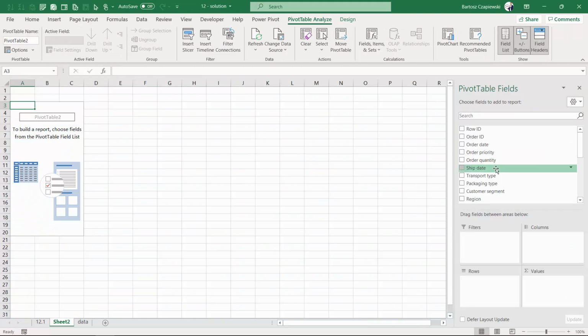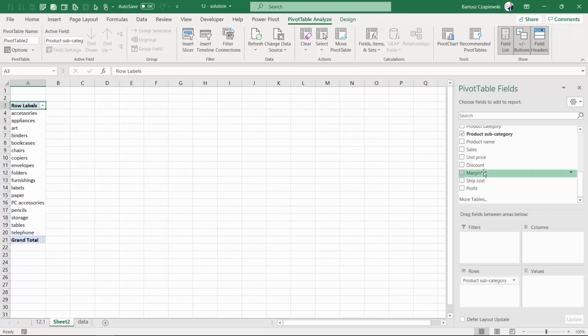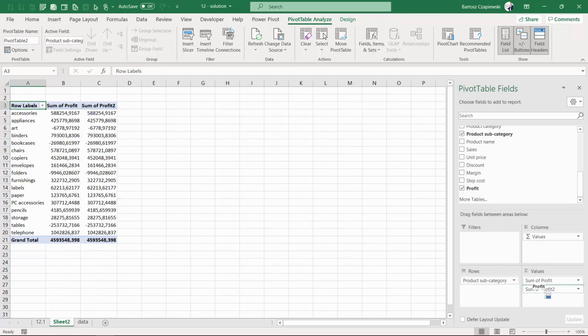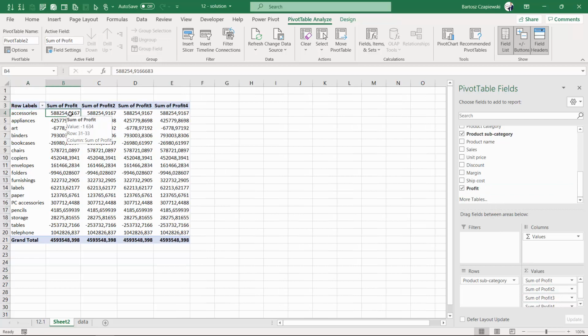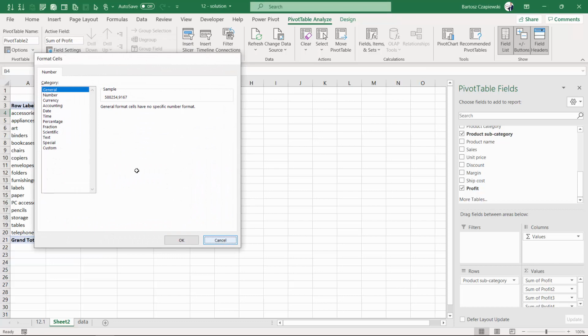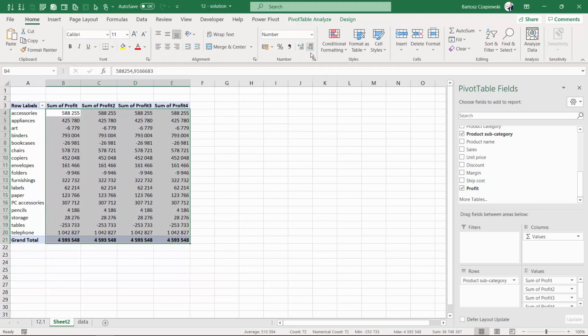Conditional formatting usually works on normal sales ranges, but this time we will insert a pivot table and try to utilize this functionality. Let's start by inserting product subcategory on rows, and let's place profit 4 times on the values shelf. We will see this in many different ways. Each of these elements needs to be formatted. I will just do a simple number formatting for this field.